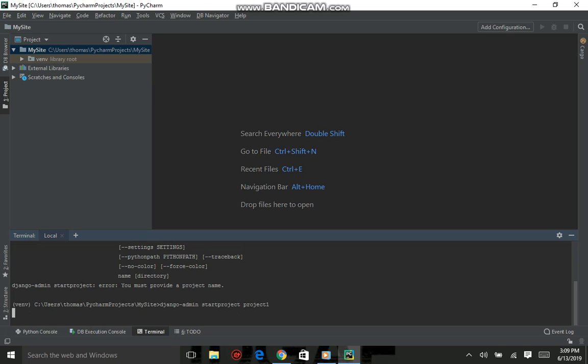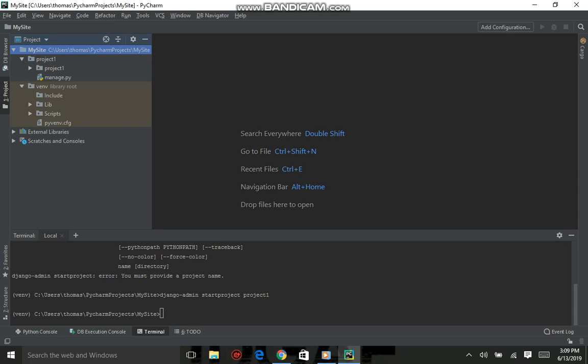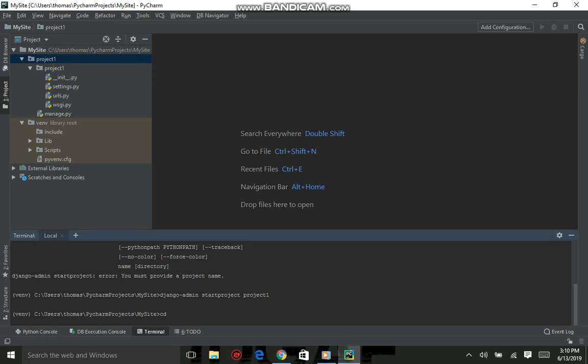Okay. So now I've created everything for you. If you check here, here's project one. Now there's all the files: the manage Python file, init, settings, URLs, and the WSGI file, which you will be using throughout your creation of your site. Now, next thing you want to do is just go to that directory, project one, and you're in the directory.